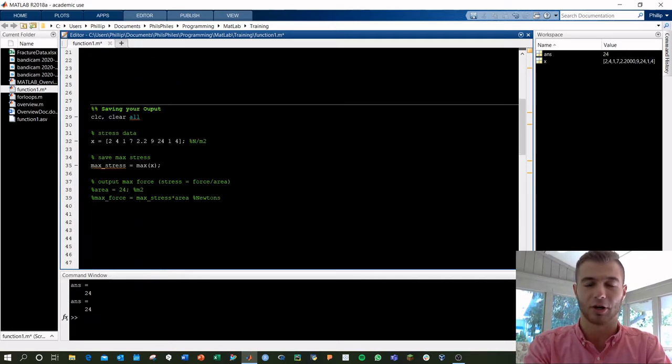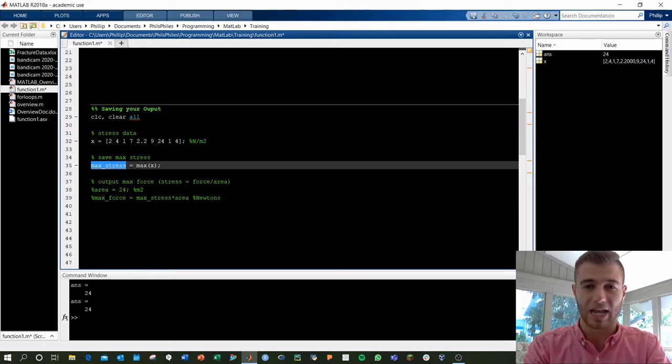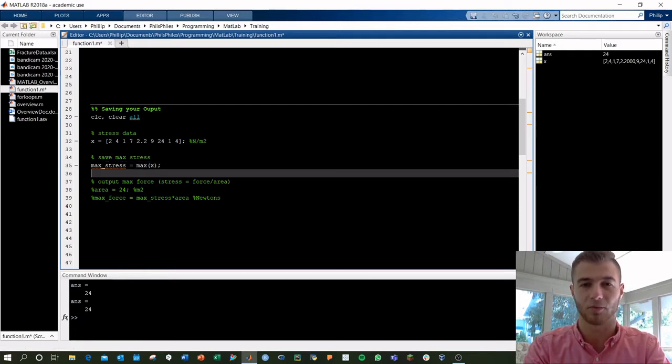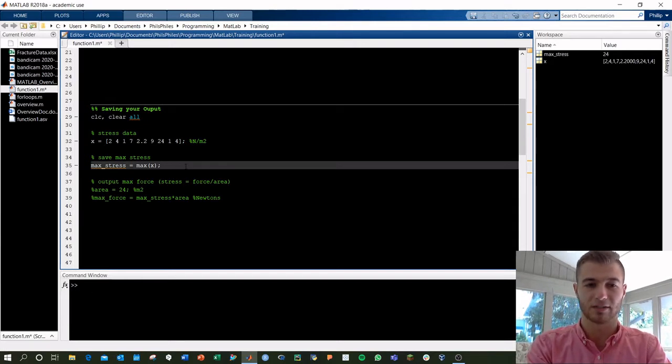Moving forward, you're going to want to save your output. You're likely going to be calling a lot of functions throughout your code and your scripts. Saving your values is very important. To do that, very simple, you're just going to create the name of the variable you want, and then you can call the max function or whatever function you're using. So in this example, if we run it, we don't see any output here because I have it suppressed with a semicolon. If we run it again there, you can see max stress now outputs as 24.